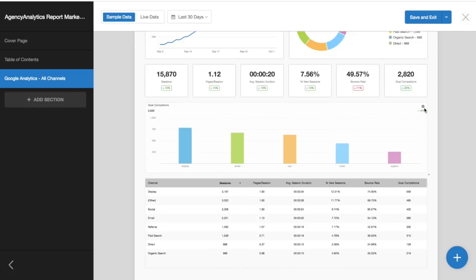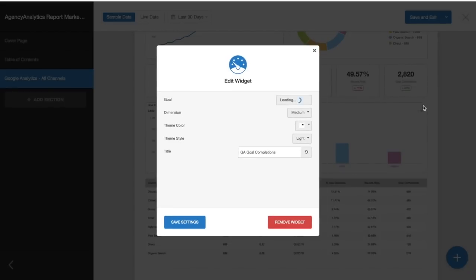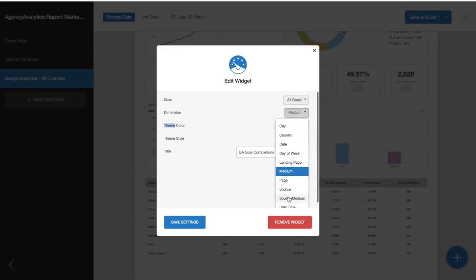You can find additional customization for all of the widgets by clicking the gear icon here. So let's say, for example, I happen to know I do some custom tracking and I want to be showing how many goals were completed based off of source and medium.